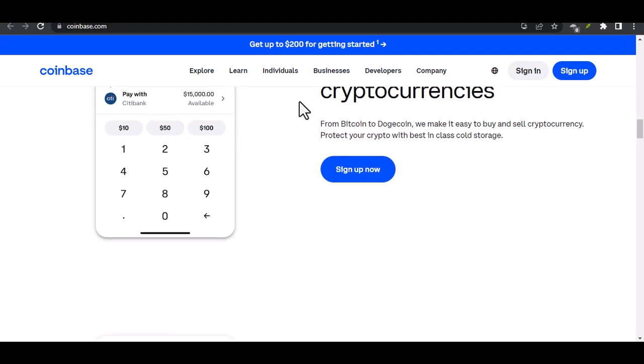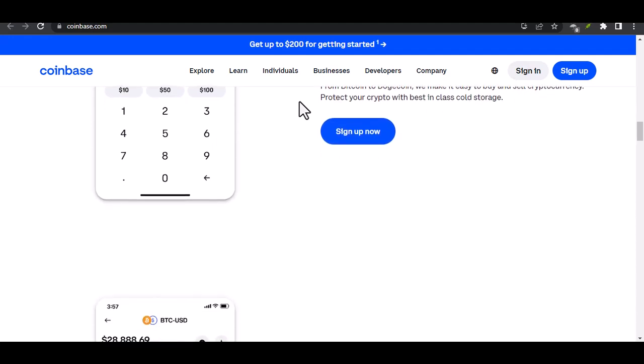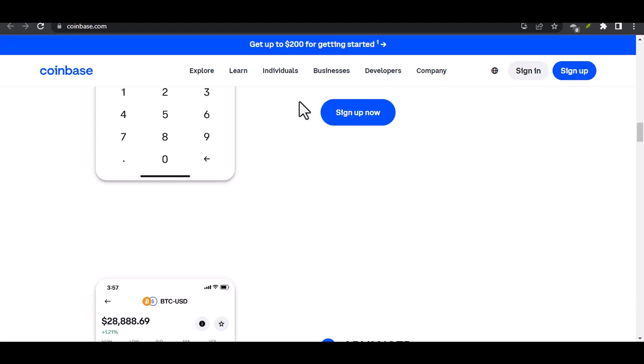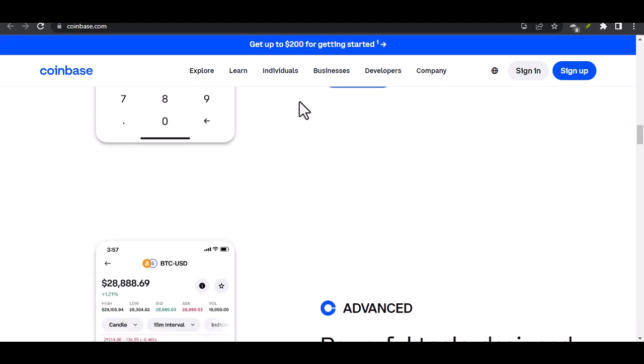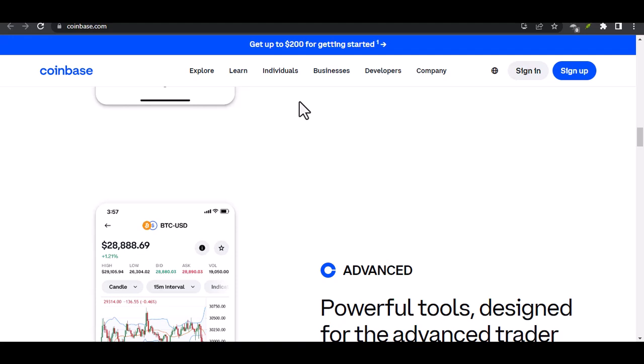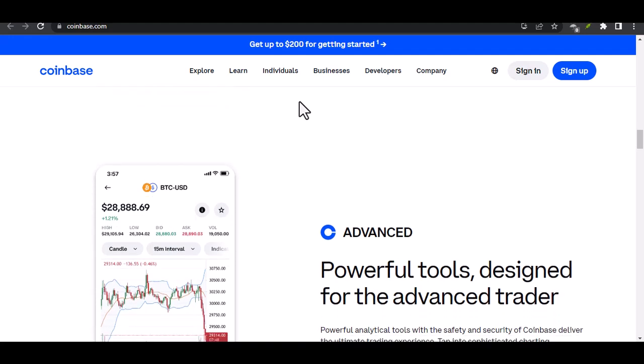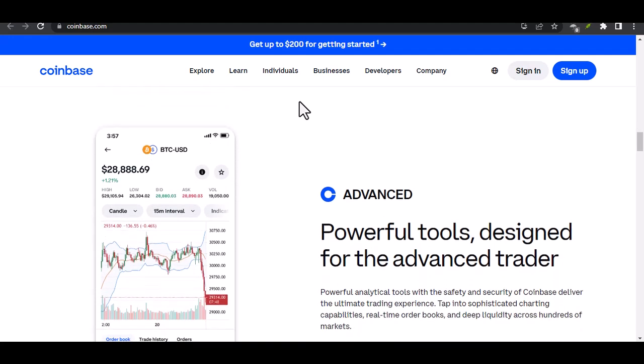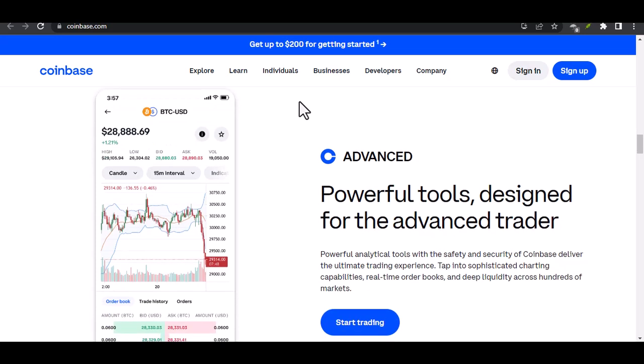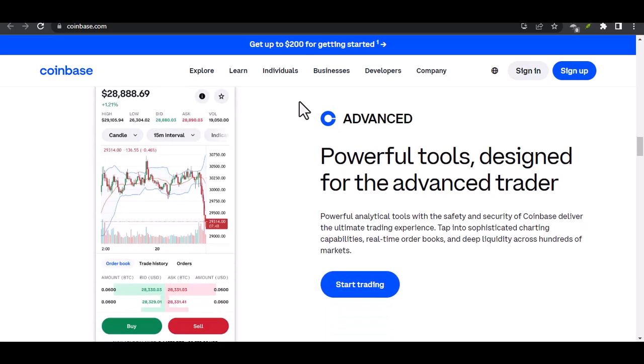Log into your Coinbase account. Click on the My Assets tab. Find your local currency balance, usually USD or Euro, and select Add Cash next to it. Choose your preferred payment method and enter the amount you want to deposit. Review the details and confirm the transaction.